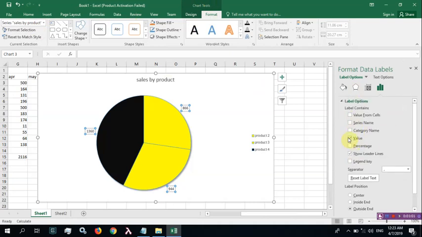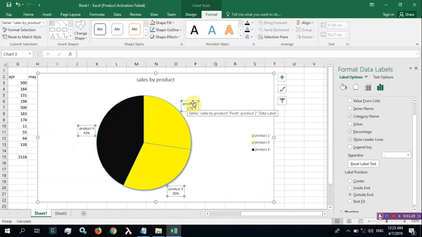quite a number of options for you. Now instead of showing values, I want to show percentage. All right, I can click on this percentage, and I don't need values. I will need the category name. So product 2, 3, and 4 over here. With that, I have shown products by the category name and by the percentage on this overall.